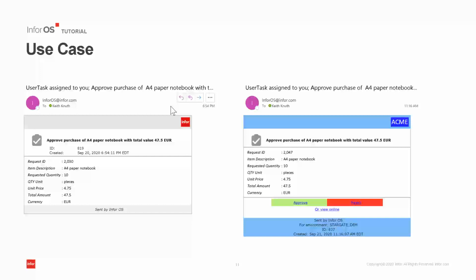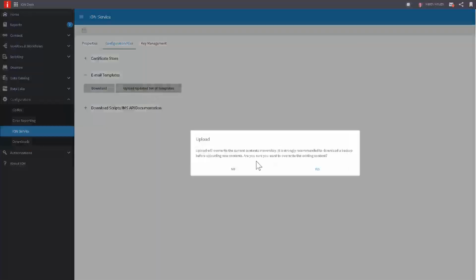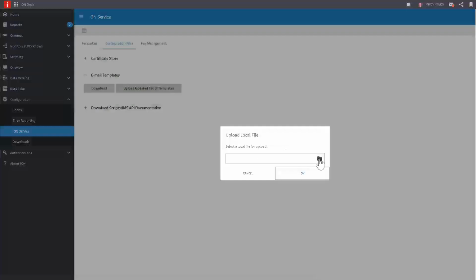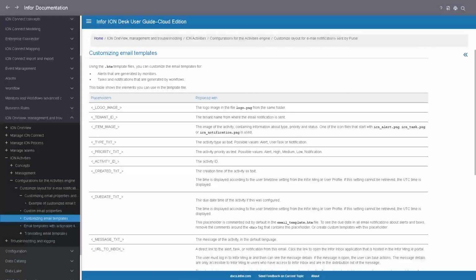And then as the very last step, back in the ION Desk application, in the configuration ION service menu, where we downloaded the zip file, we're going to upload a zip file right here. It's going to give us a warning. We'll say yes. We'll choose our file locally and upload it. And as soon as we upload it, instantly, any future workflow task will be using this new set of email templates. And you're done.